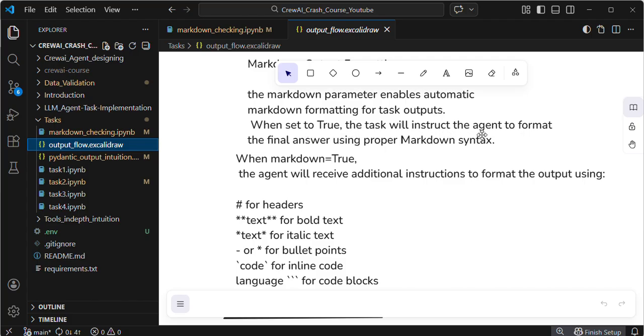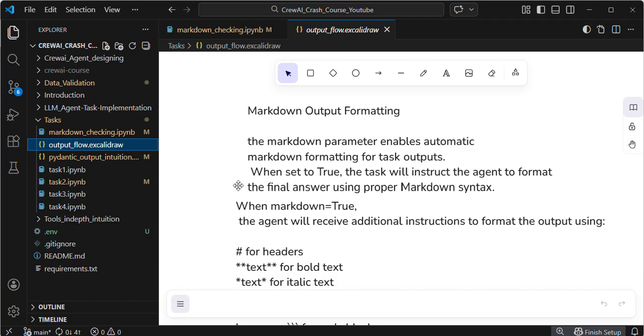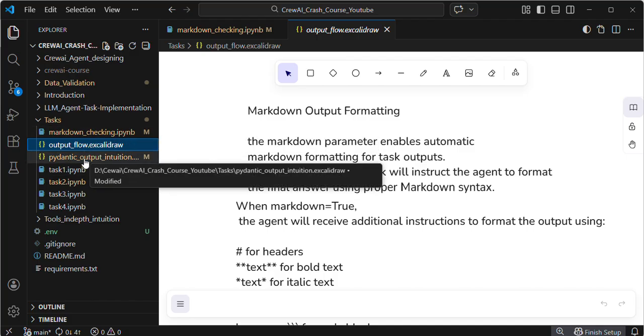The task will tell the agent to give the final answer in markdown format. The final answer should be in markdown syntax only. When markdown is equal to true, the agent will receive an additional instruction to format the output using this formatting. Let's see the implementation, how it works.